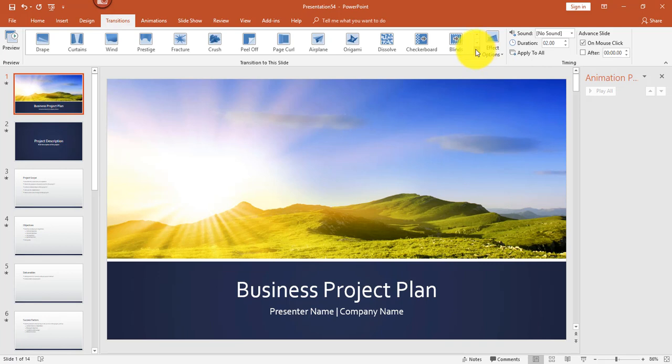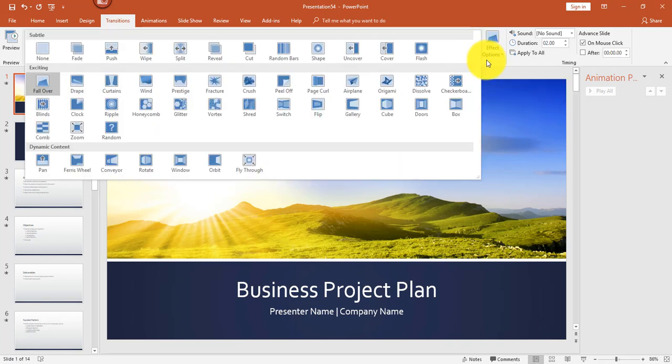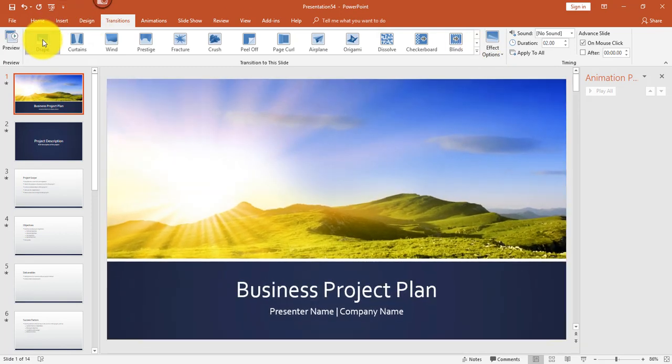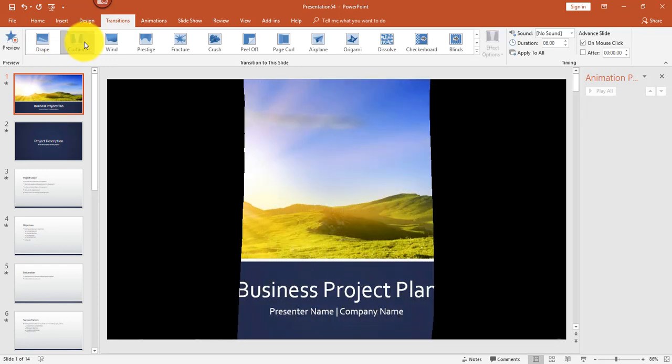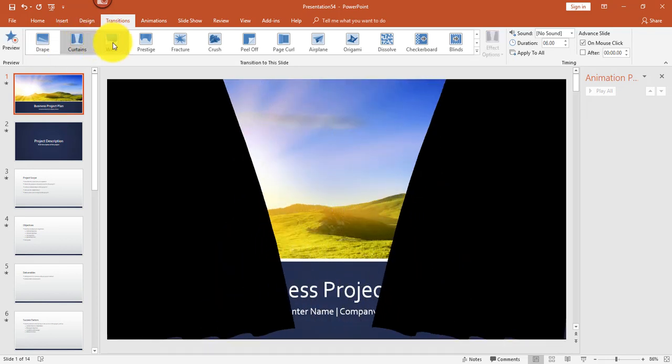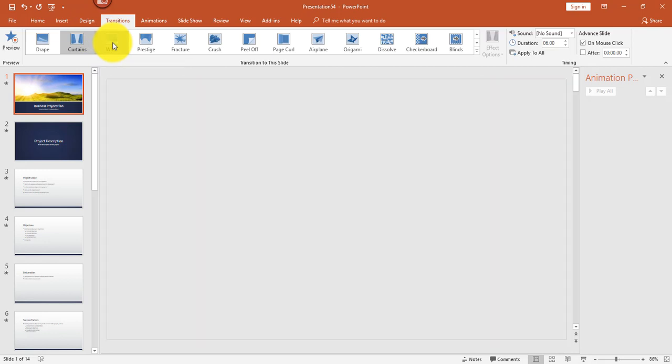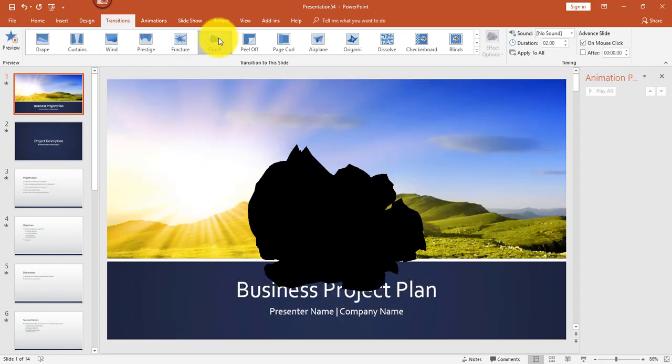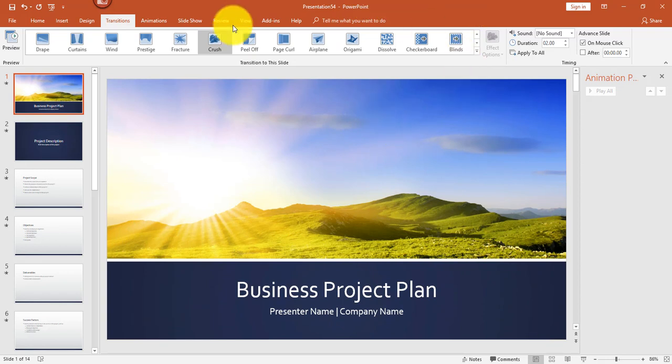And if I scroll down, actually, I wanted to point out if you click on more, you can see all of them at the same time. Drape, I think that's one of my favorites. Curtains, wind, we saw the prestige, fracture, crush, and so on and so forth. So I won't bother clicking on all of them, but you get the idea.